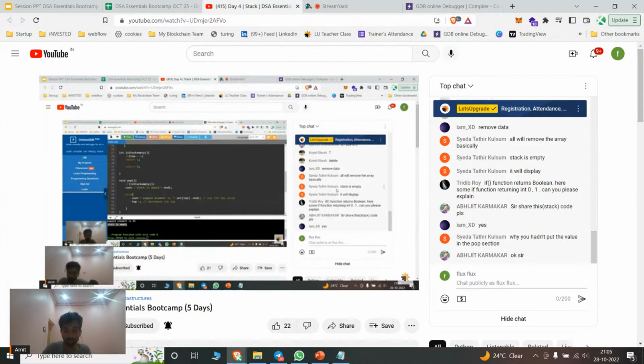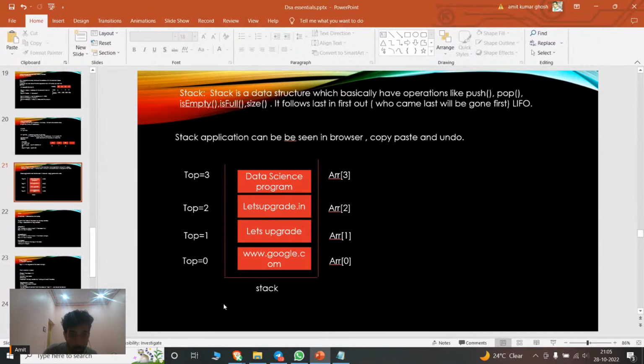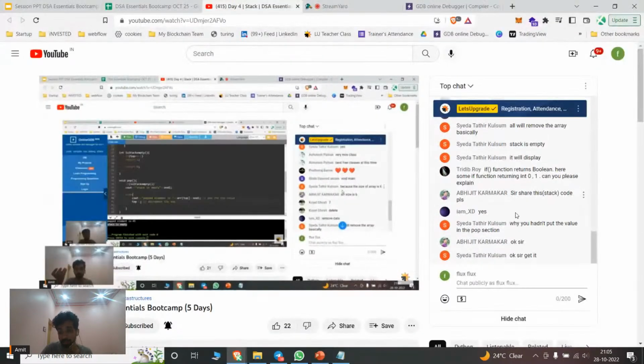So it will not see. I don't need to write the value. If I write pop, it will delete the top. It will not delete this one, let's upgrade. If I write any pop function here, it will delete the top element. So the top element is what? Data science program. By default, it will take from the top position. That's why I don't need to give any value.